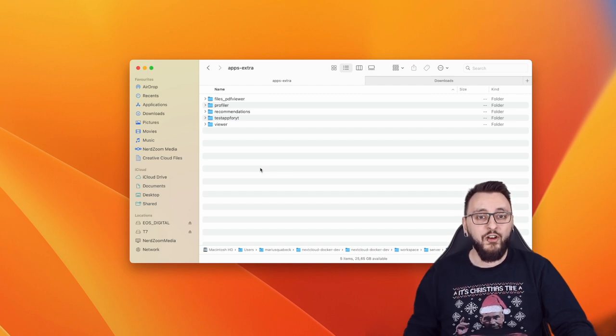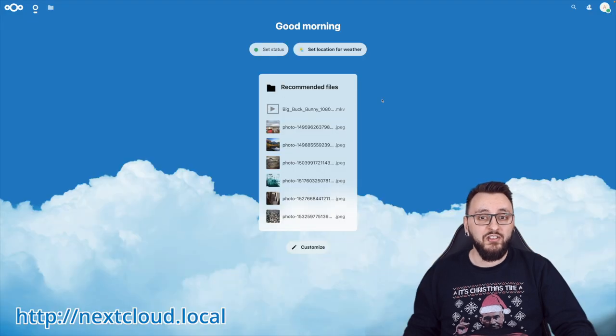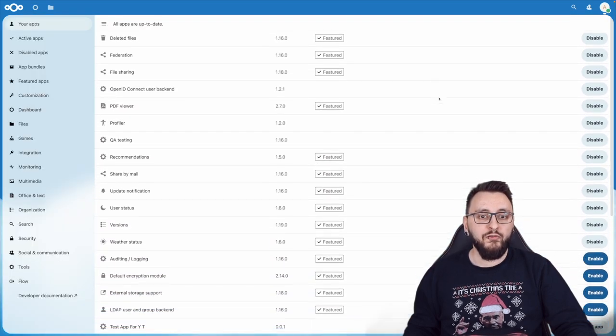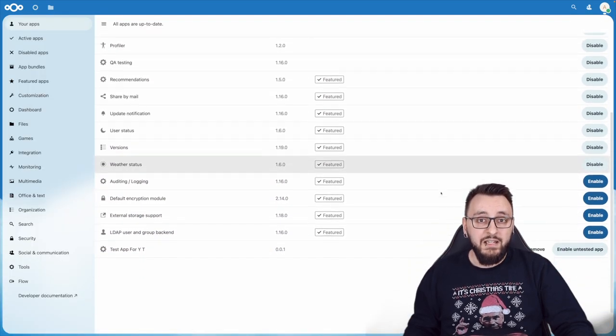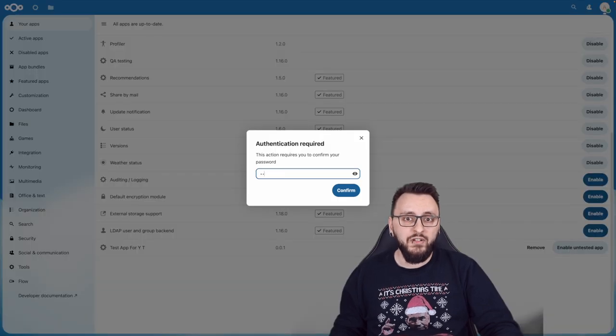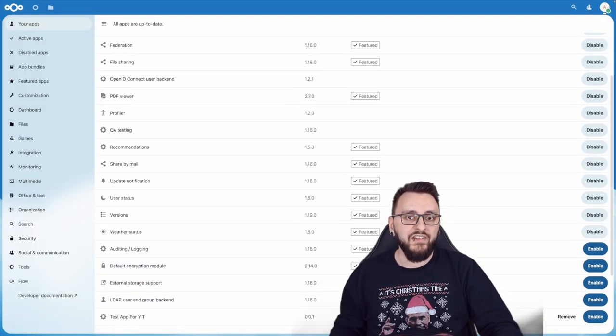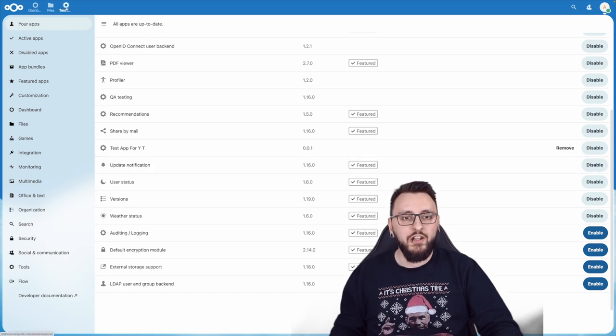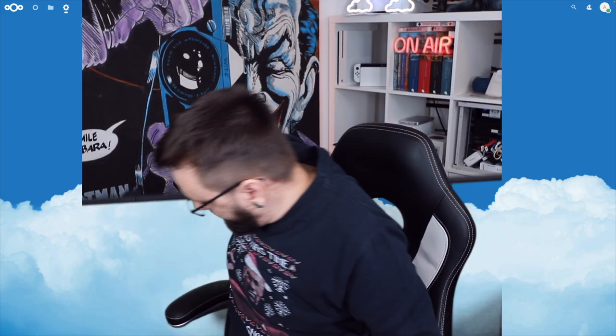And for the last step, we're going to enable the template app in your Nextcloud. For that, go to Nextcloud in your browser, click on your avatar in the top right menu, click on Apps, you should see your app listed in the overview of your apps. Enable your app by clicking on the button Enable or on the red button Enable Untested App, followed by the button Enable. Your app should now appear on the blue bar on the top. And obviously the app will be totally empty.